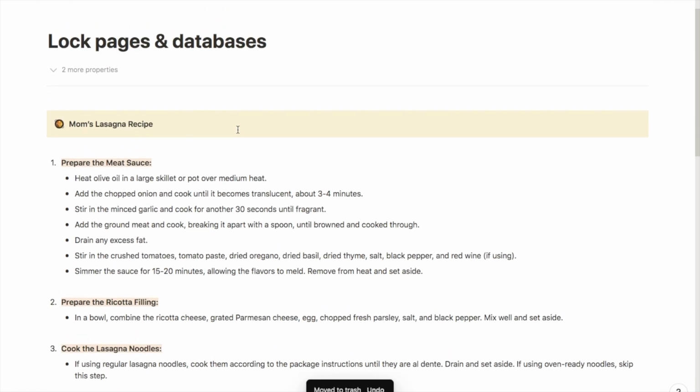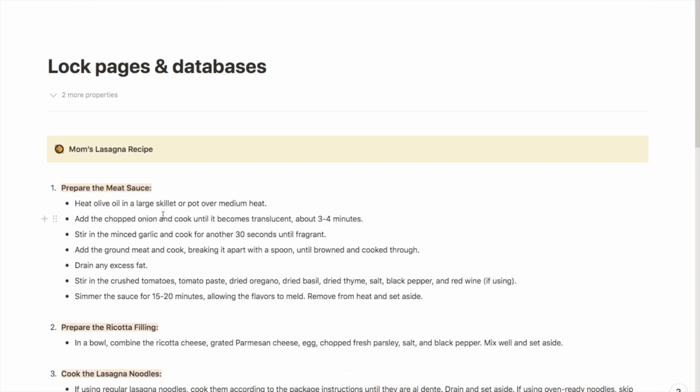So this page lock feature is a really useful way to prevent any accidental changes, as it can be quite difficult to retrieve deleted information on Notion. So use the page lock feature if you have important information on a page.